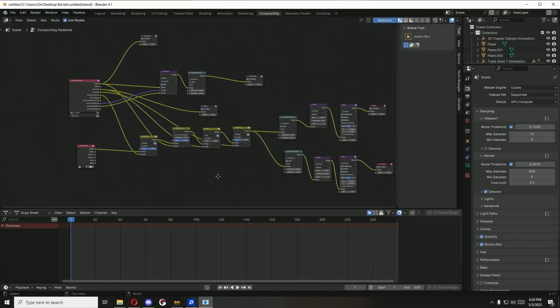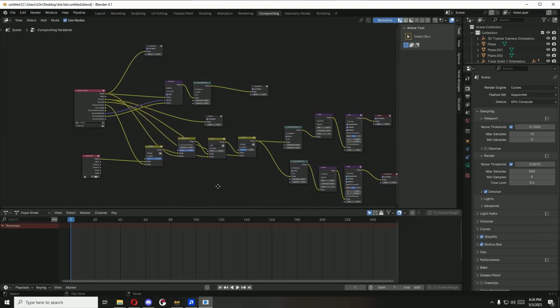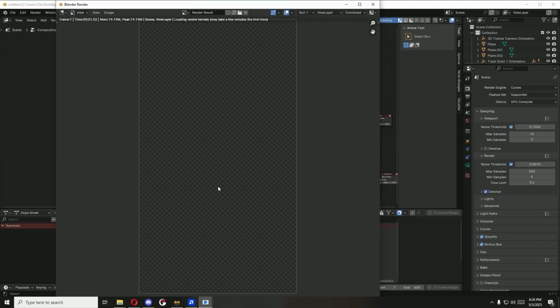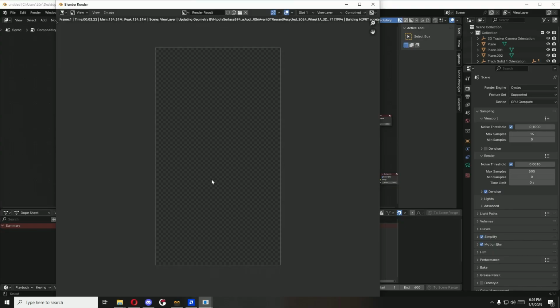So what you need to understand. Wait, let me render a frame first so we can see what we're working with. Before compositing, you need to render a frame every time you open Blender, so it shows what you're working on basically. So I'll show you how to do it. I will show you what nodes to connect to what, and then what to do.